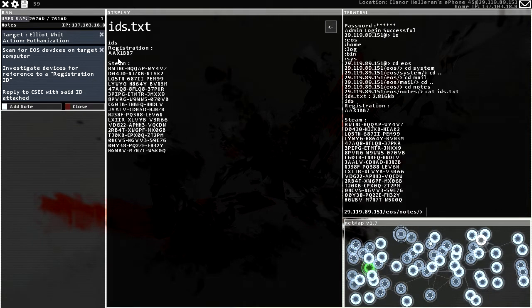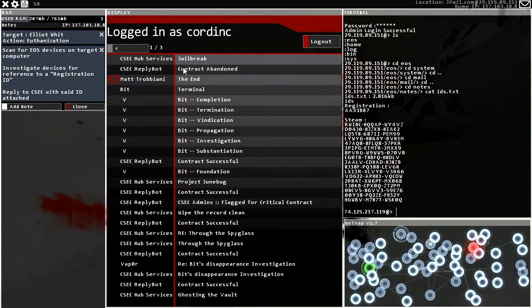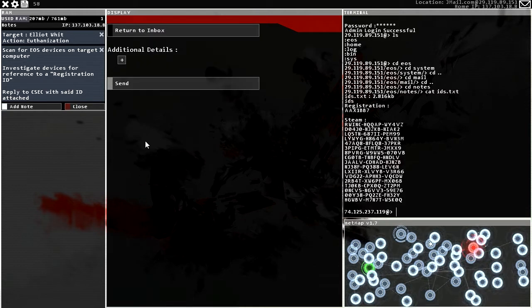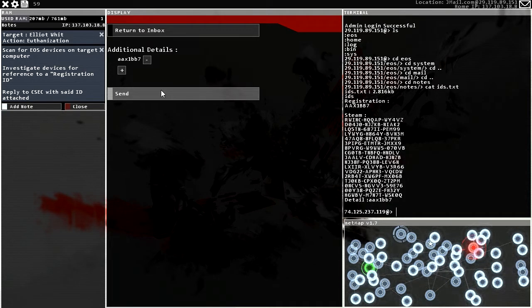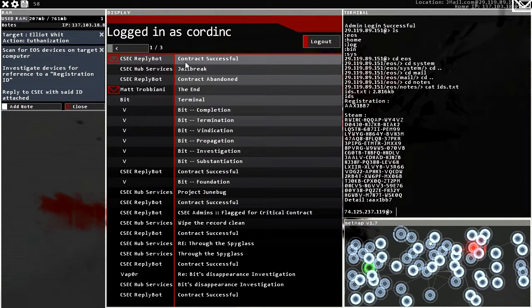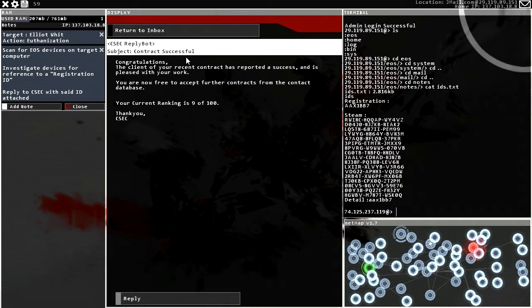Registration ID. So this would be this AAX1BB7. I'm actually just going to write that down. AAX1BB7. So now I think it's time just to email that to this person. AAX1BB7, add, send, and done. There we go. So that's how you do it.